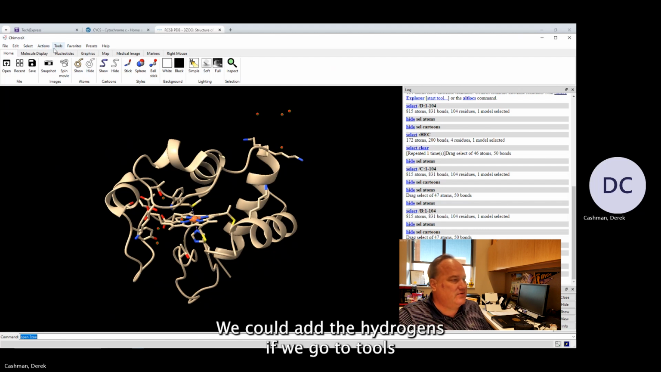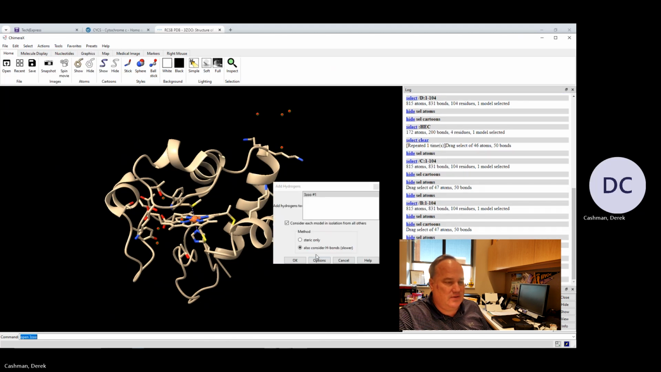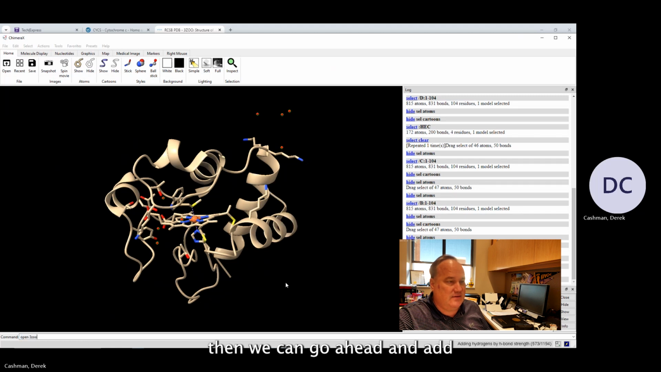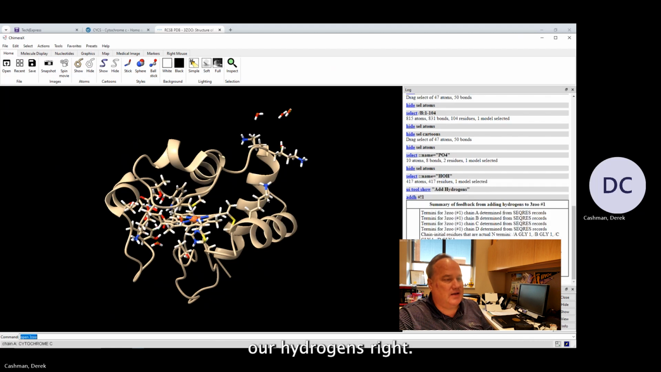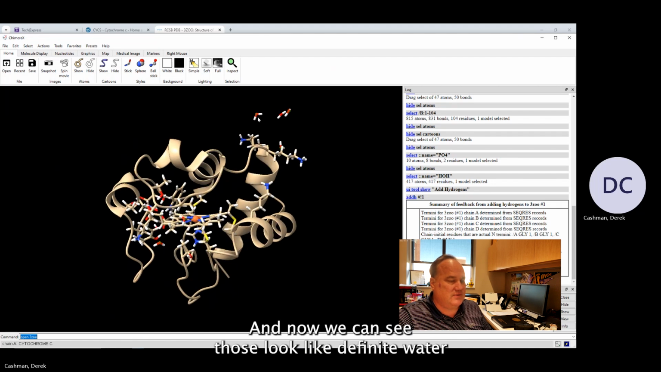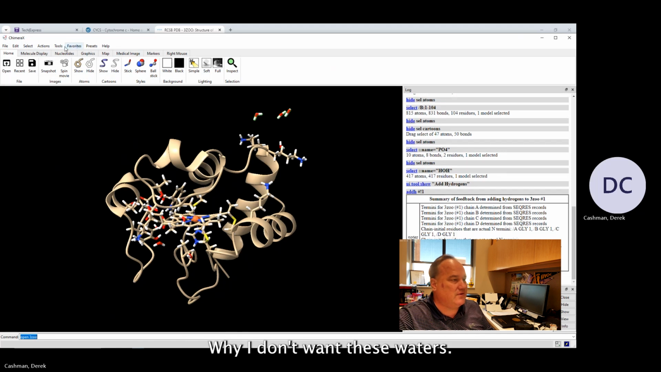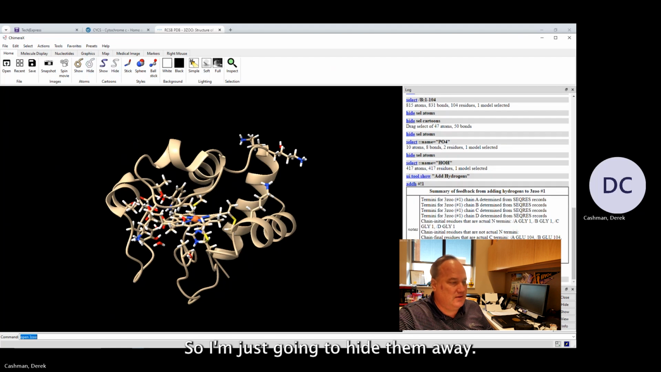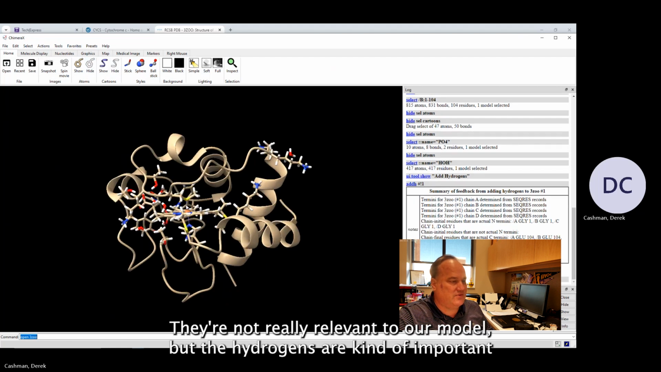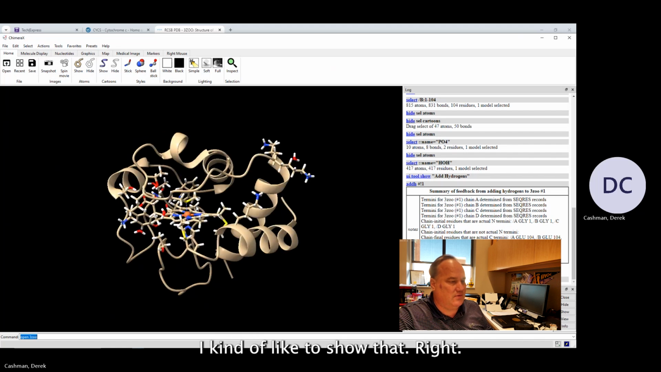We could add the hydrogens if we go to Tools, Structure Editing, and add hydrogens. Then we can go ahead and add our hydrogens, right? I just added hydrogens to the entire model, and now we can see those look like definite water molecules, right? But I don't need those, so what I'm going to do now, I've selected just the oxygen. Well, I don't want these waters. I don't need them, so I'm just going to hide them away. They're not really relevant to our model. But the hydrogens are kind of important because that shows the complete model. I like to show that, right?